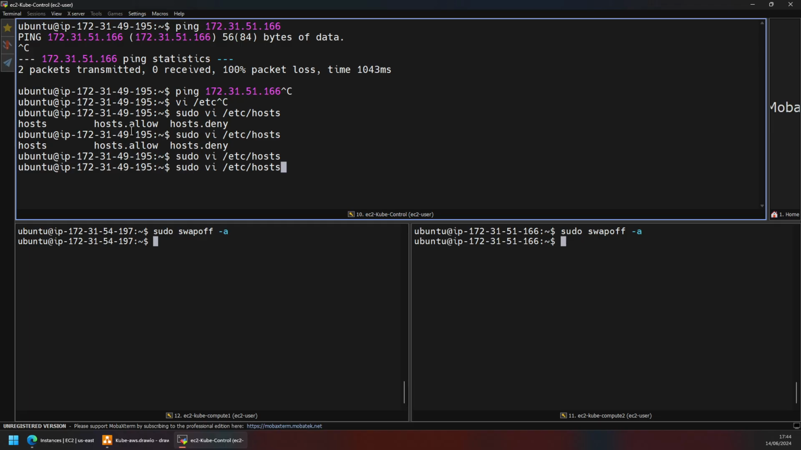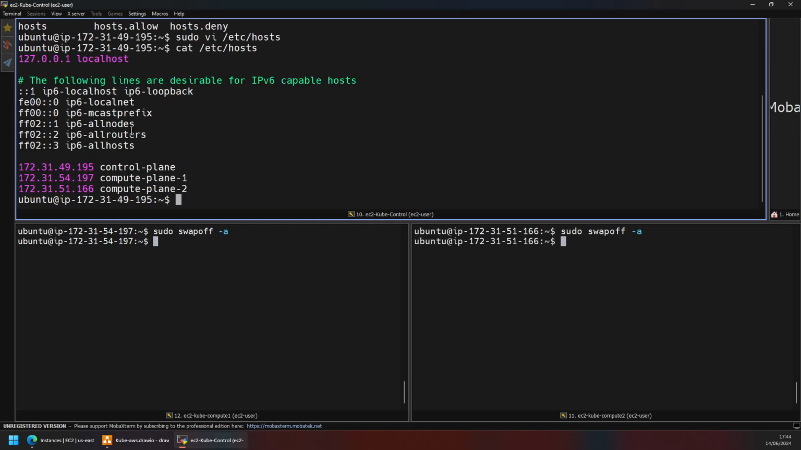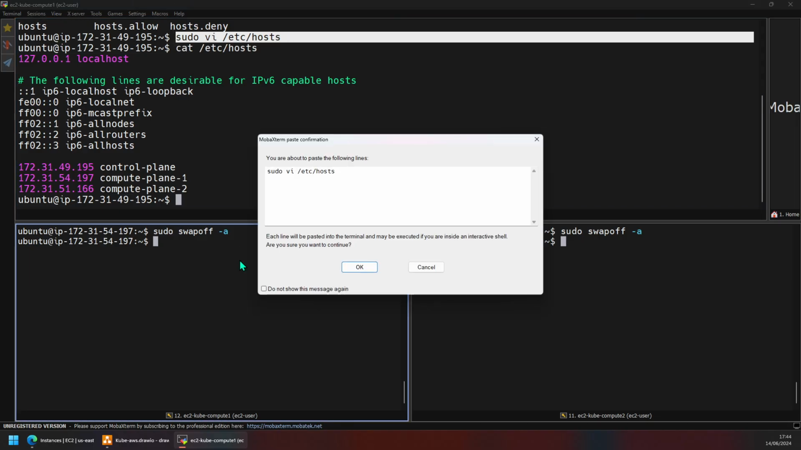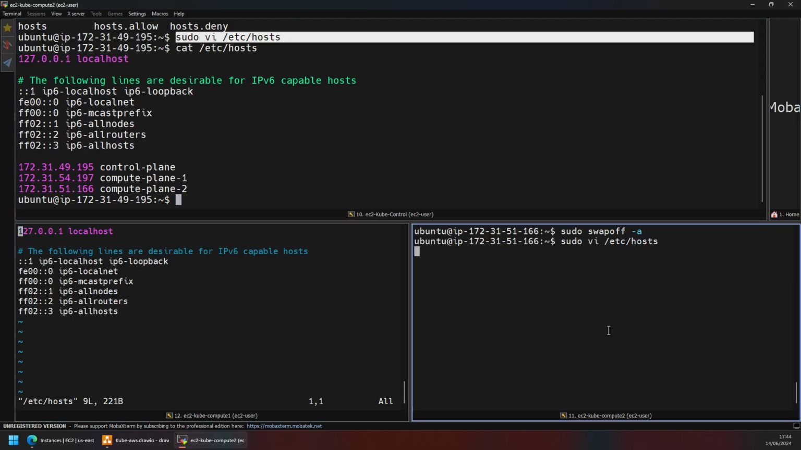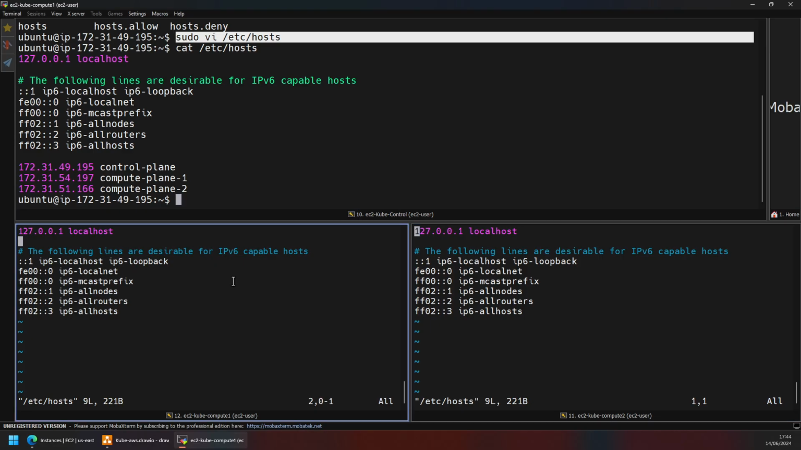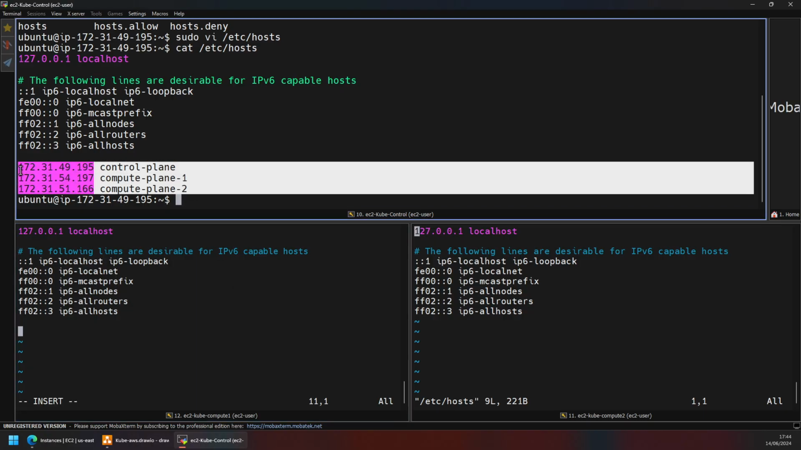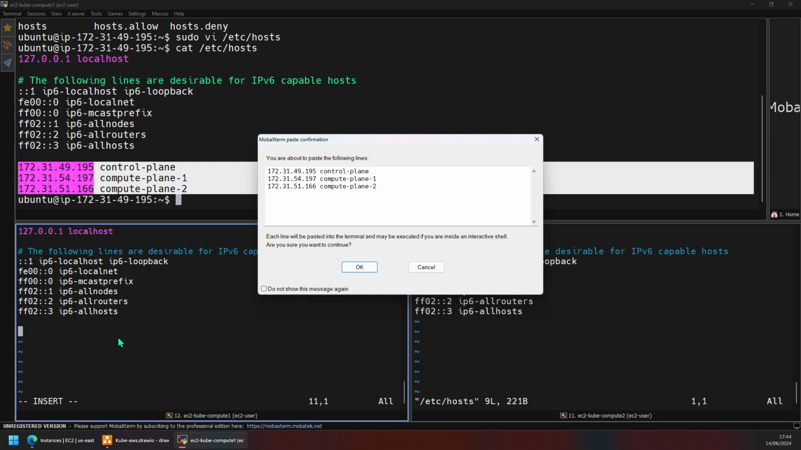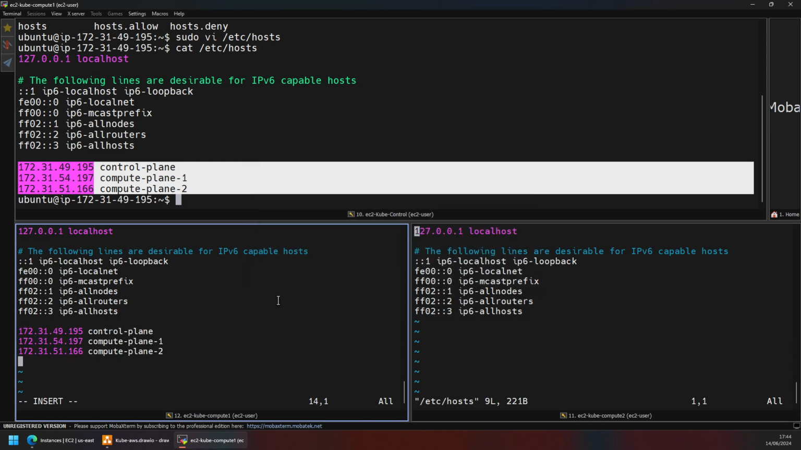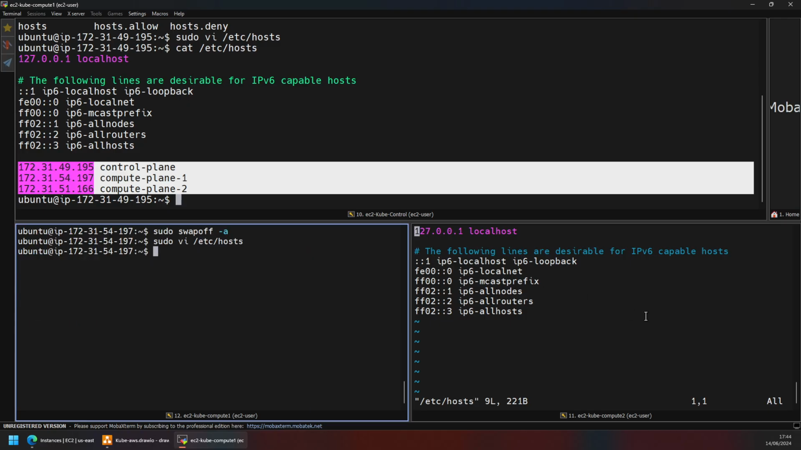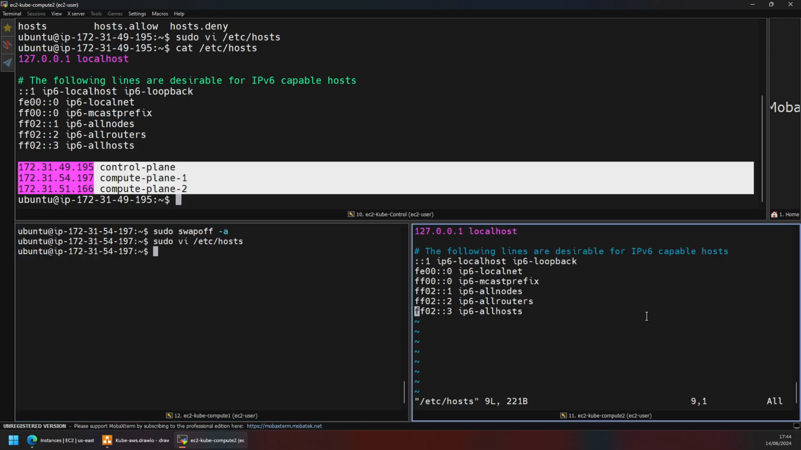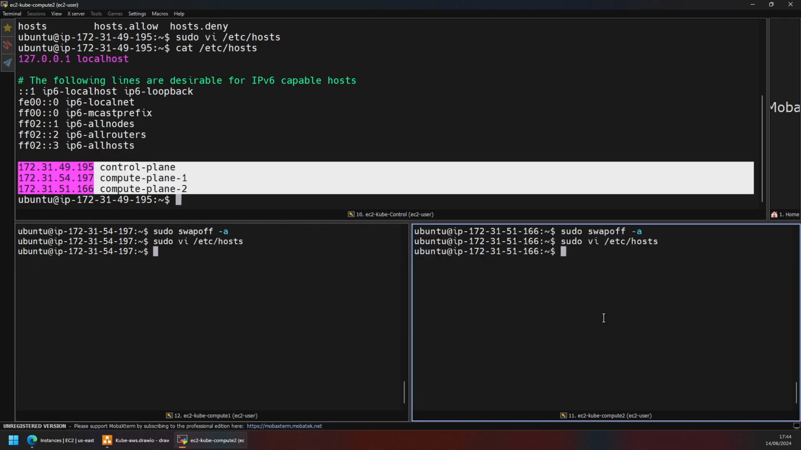Now I need to copy this and put it on all these servers so that they know each other. All right, save it with this file, and save it on the other servers as well.